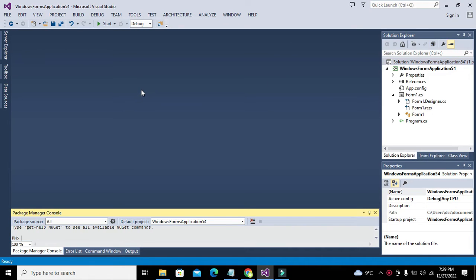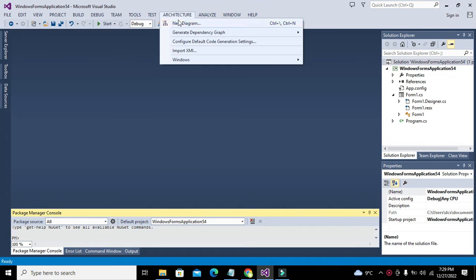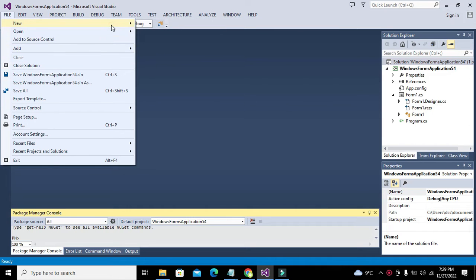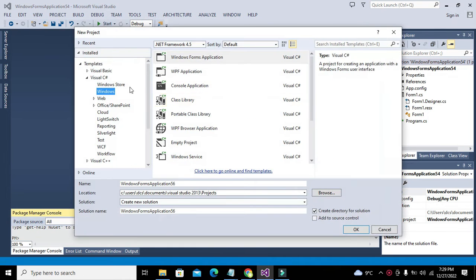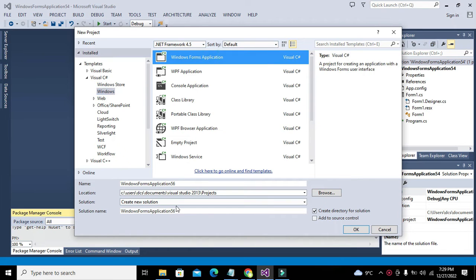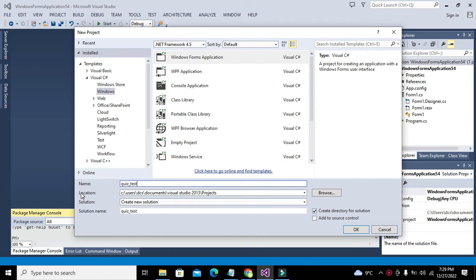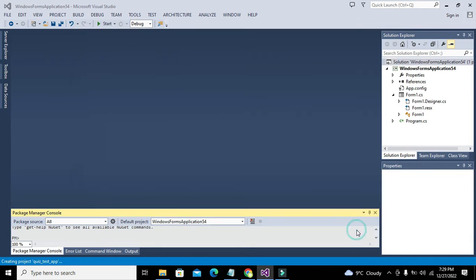So today in this tutorial we will learn how to make a test or quiz application in C#. For it, first of all, we need to go to File, go to New and click on Project. Now after this is done, we need to click on Visual C#, Windows, and then Windows Forms application. Here we can write quiz_test_app or anything, you can name it as you like. Now click on OK.